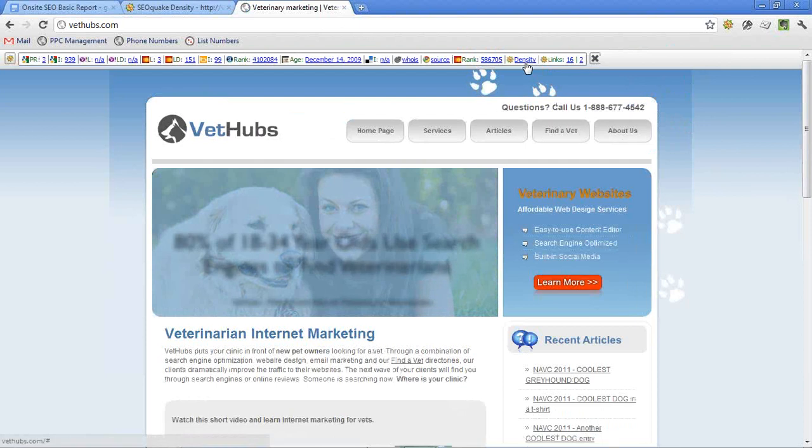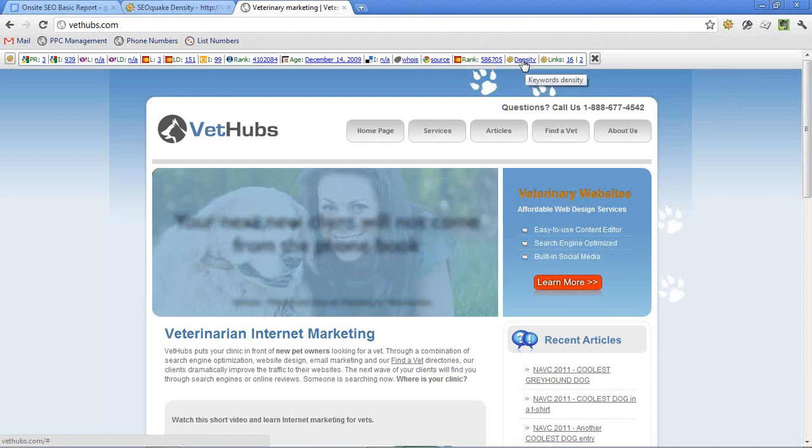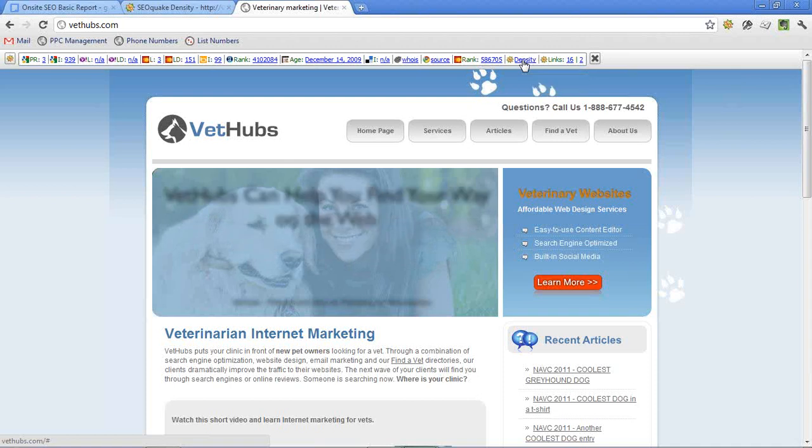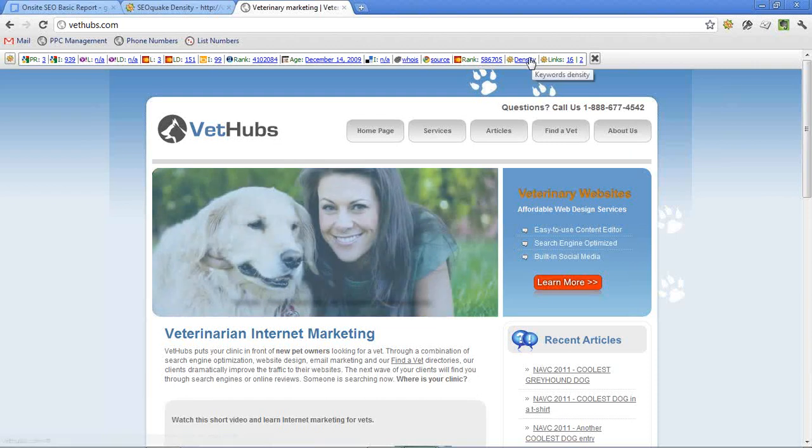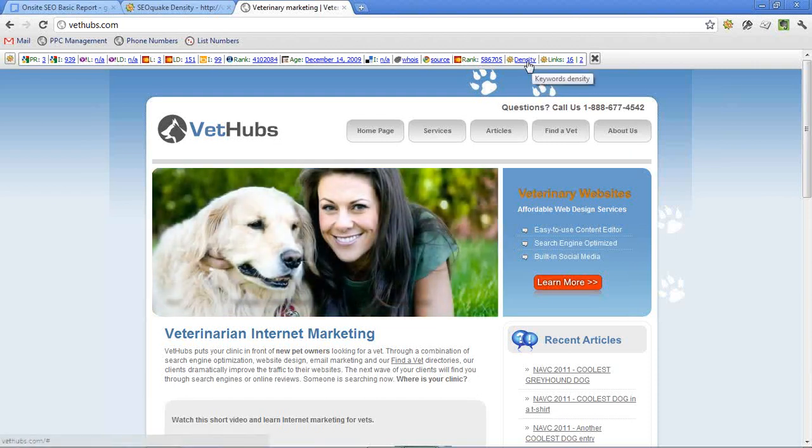And actually, I think VetHubs is one of those cobbler's kids have no shoes kind of examples, because the density on the homepage probably doesn't fall into exactly the lines that we're talking about here, but we'll take a look at this really fast. So this is the SEO Quake toolbar, and there are some nice metrics here that give you page rank, which again, the reported page rank here is probably way different than what it really is. Google's behind on publishing it.